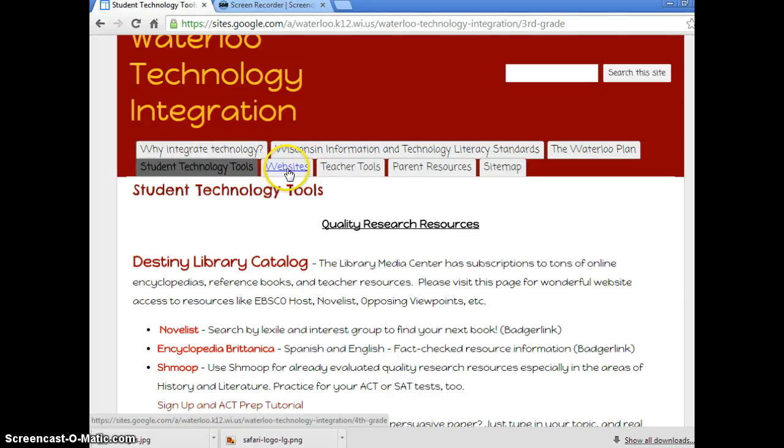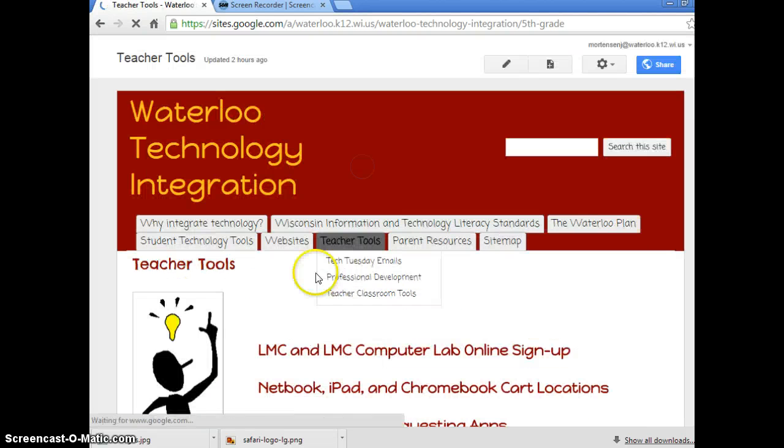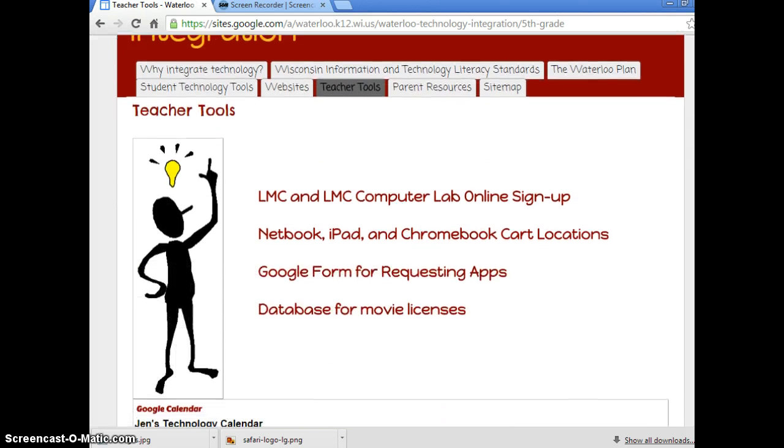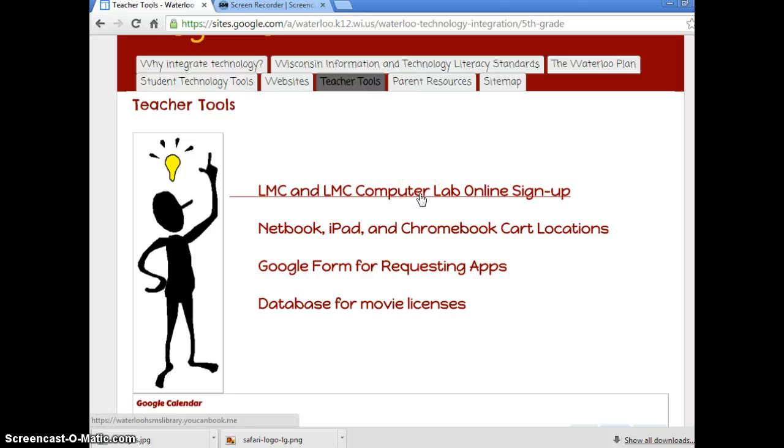Websites is more where I stick websites that we want kids to have easy access to. Under Teacher Tools, there's several different layers. If you just click Teacher Tools, you're going to get this information. How to sign out the LMC and the LMC Computer Lab, where all the carts of iPads and netbooks are, how to request apps, and what movies we actually have movie licenses for.